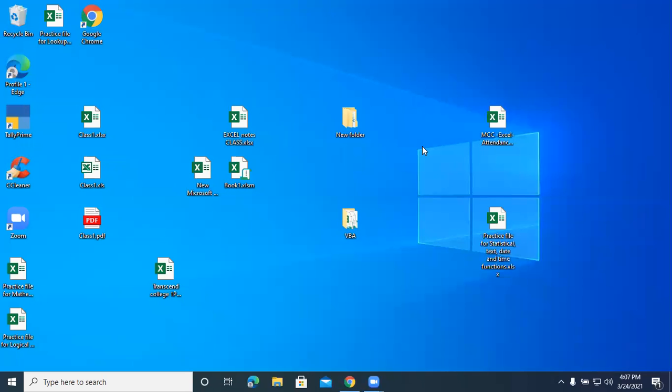I sent a file, all of you downloaded the file. So yesterday in class we were done with the lookup functions. Any doubts in the lookup functions? Did you all complete? Any doubts?